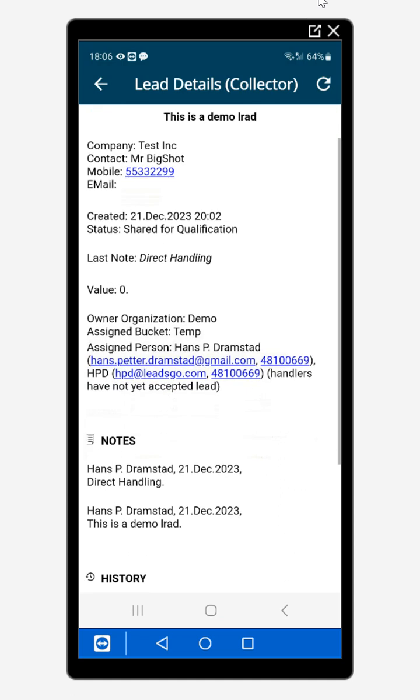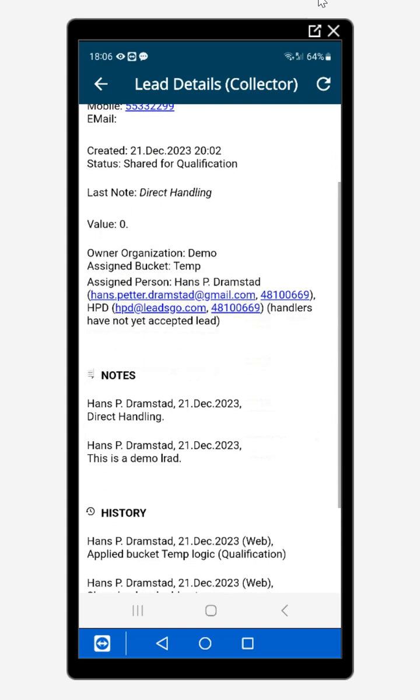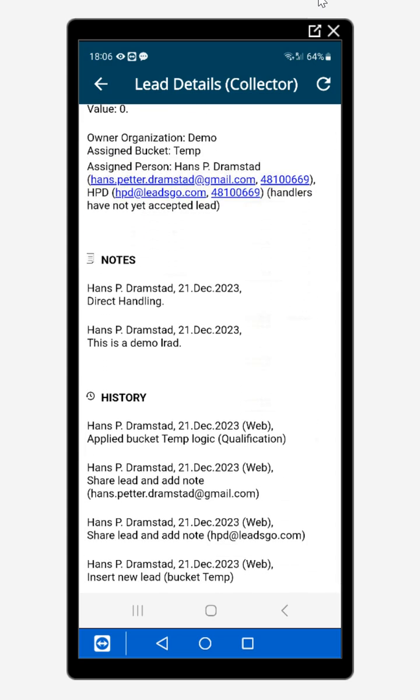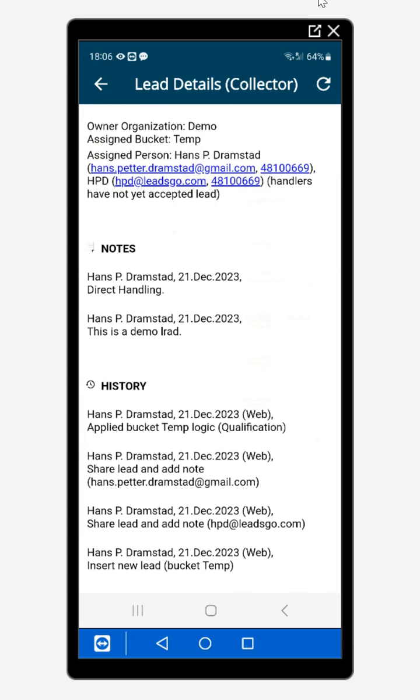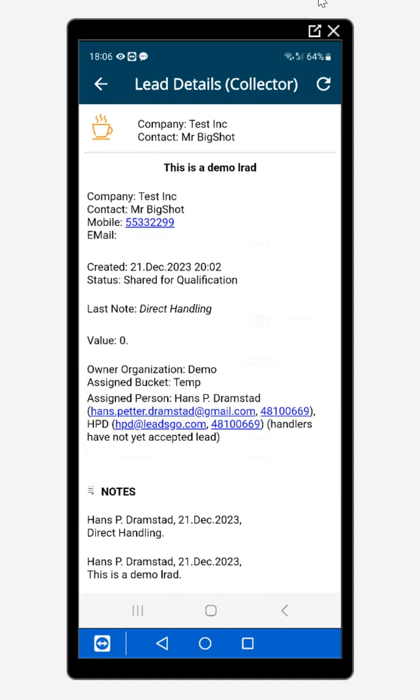And here are all the details that you have entered on the lead, all the notes that has been added to it, and the history of this lead. So everything that is done with this lead, you will see in the lead details page.